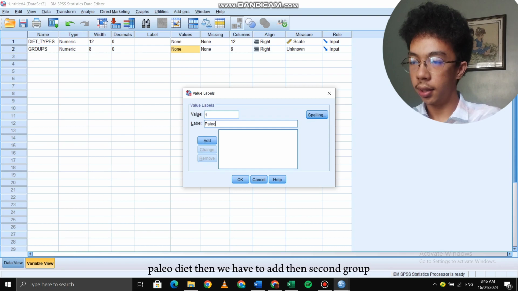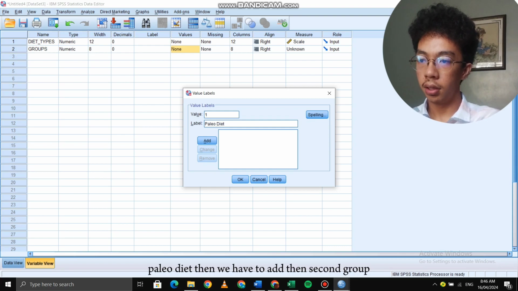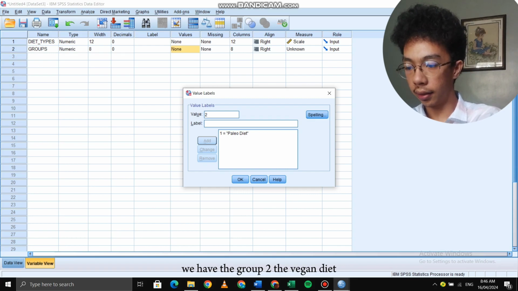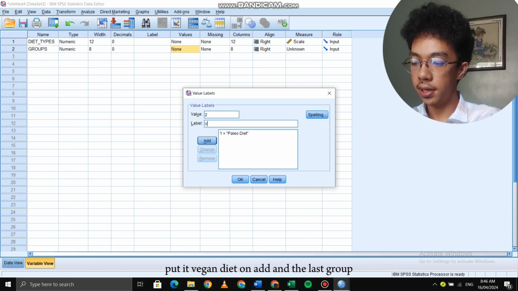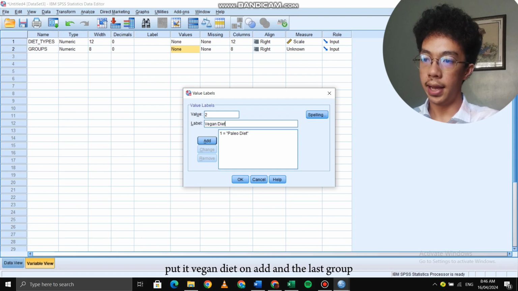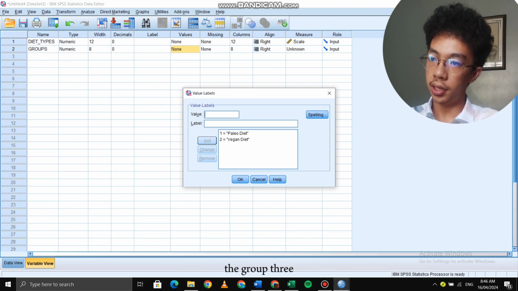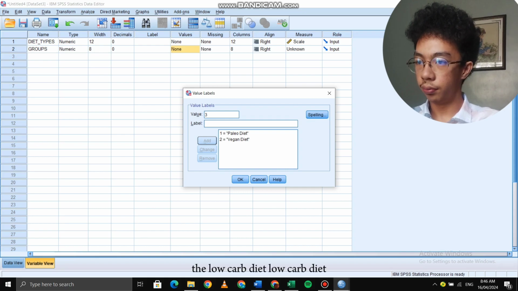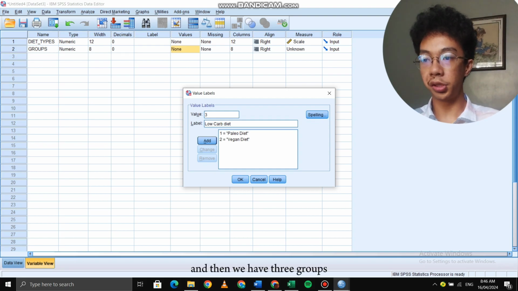Paleo diet. Then we have to add the second group. We have group 2, the vegan diet. Put vegan diet and click add. And the last group, group 3, the low carb diet. And then we have 3 groups.